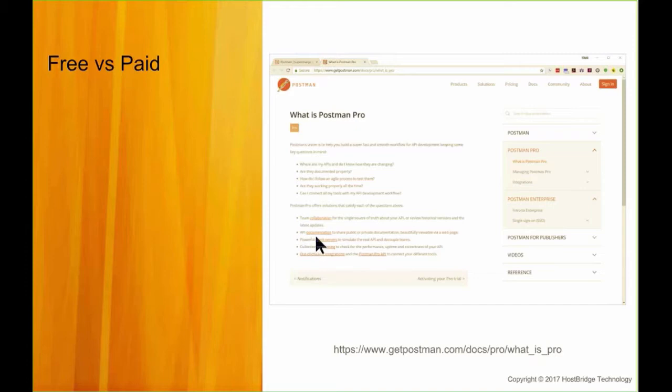It also lets you do documentation where it will document your API, say how to call it. You can put in different comments in addition to the documentation, so you can describe your API and share that API description with other individuals.